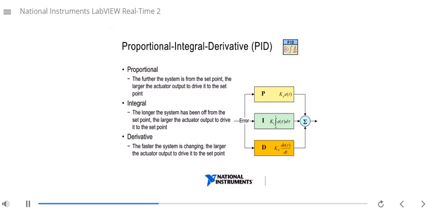There's the proportional component. So this is the direct error, the current error. So the further the system is from the set point, the larger the actuator output will be to drive it to that set point. The integral component is the longer the system has been off from the set point, the larger the actuator output. So you can consider this as the accumulated error over time. How long have we been off?